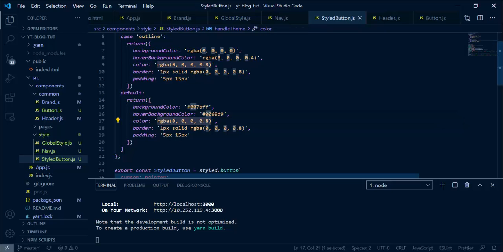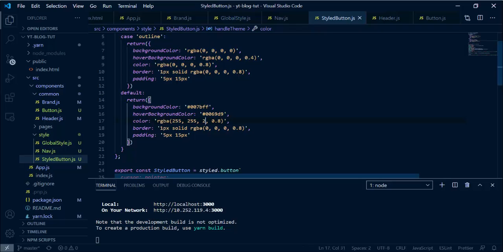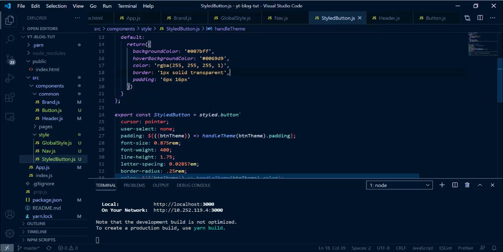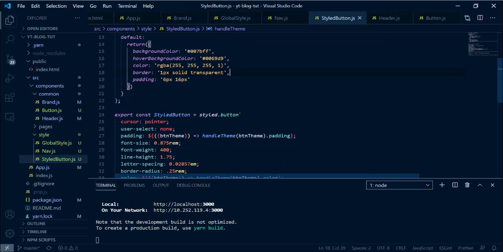We're going to do white for the text color. The border will be transparent. And we're going to add a pixel of padding to all sides since we don't have a border, so it'll be the same size button as the one with the border, right? Because of the 1 pixel border on all sides up here.